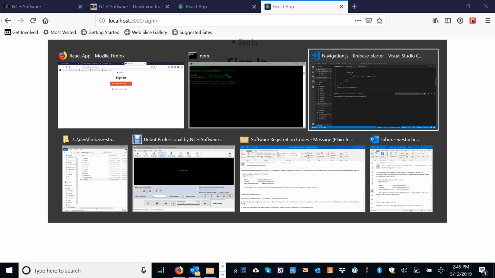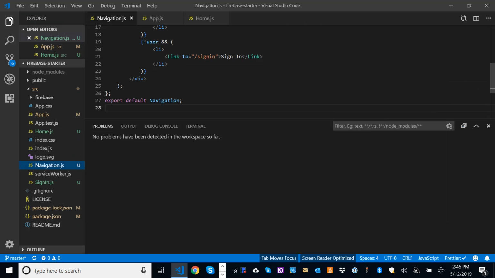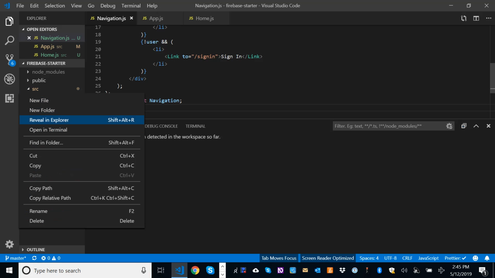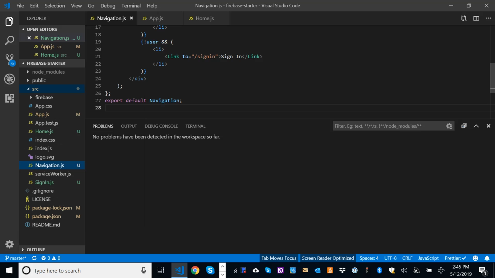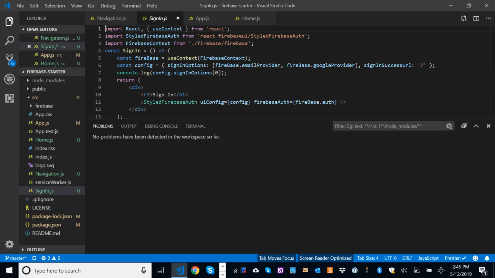Navigation.js, Firebase navigation, service worker, navigation, logo, index, home, app. Firebase level 1 src expanded 3 of 8. Firebase collapsed, 1 of 11. Sign in .js, 11 of 11, level 2. Okay. Right there. Sign in .js.